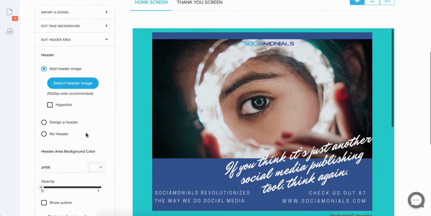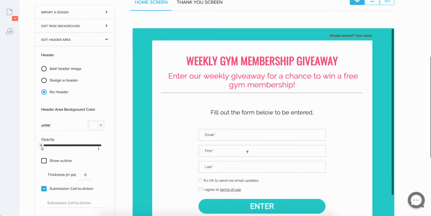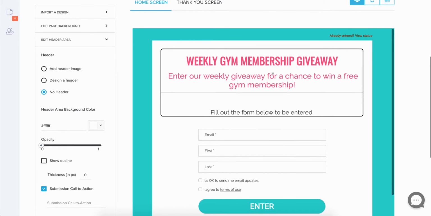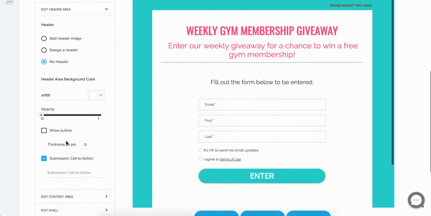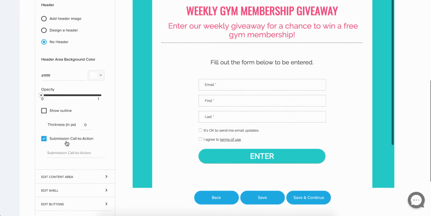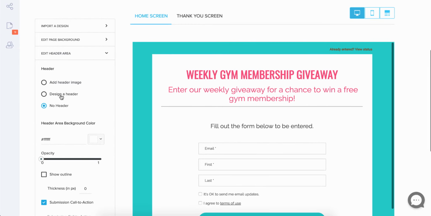The only other ones I want to mention, you can have no header, and that just brings your form up and gives you the option to put the above content area as kind of your header if you want to do it that way with no breaks in between the header and the content area. The only other one I would like to mention here: design a header, add a header image.